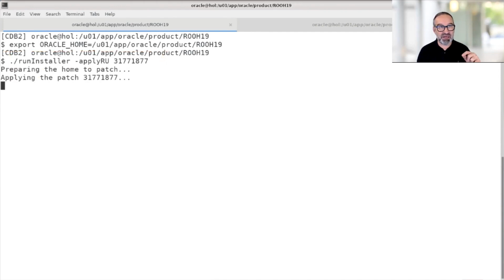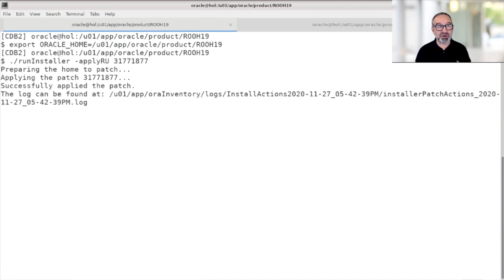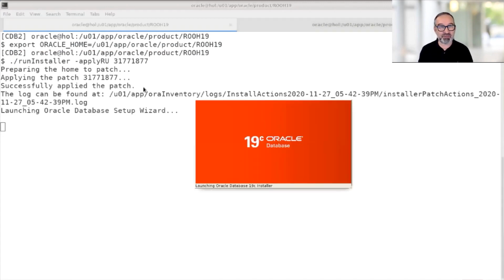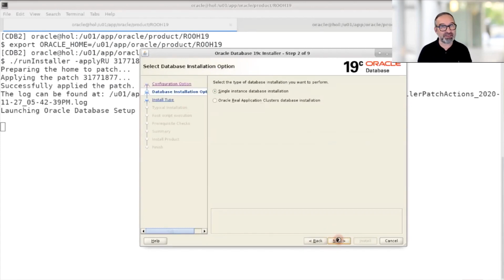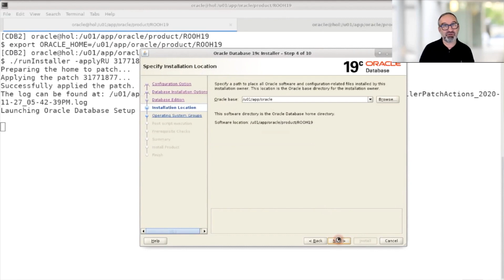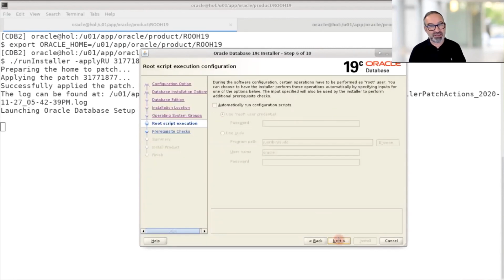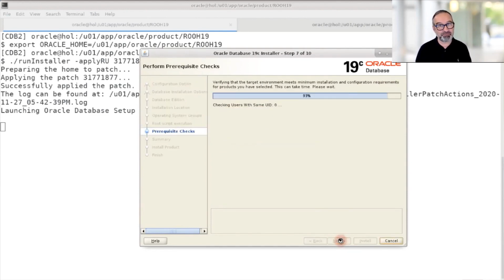I just named a subdirectory where I unzipped the patch. Here it is only one, so I don't have to keep them in separate subdirectories. The installer starts, set up the software only. It's a single instance installation, Enterprise Edition, of course, and permissions set correctly. You can also pass on to have the root.sh executed, so I pass on my credentials.